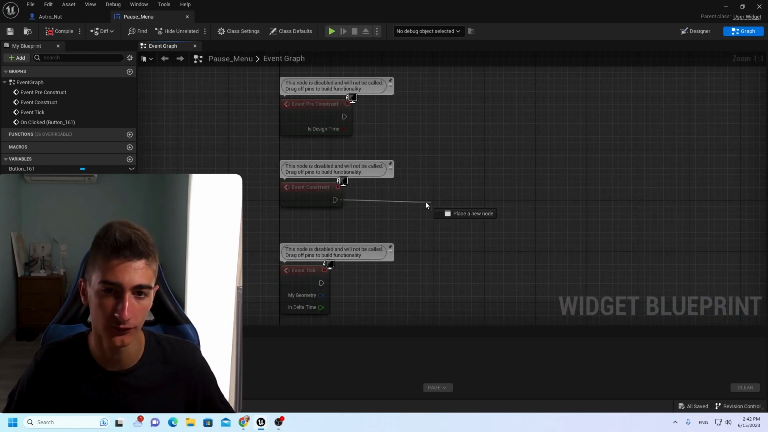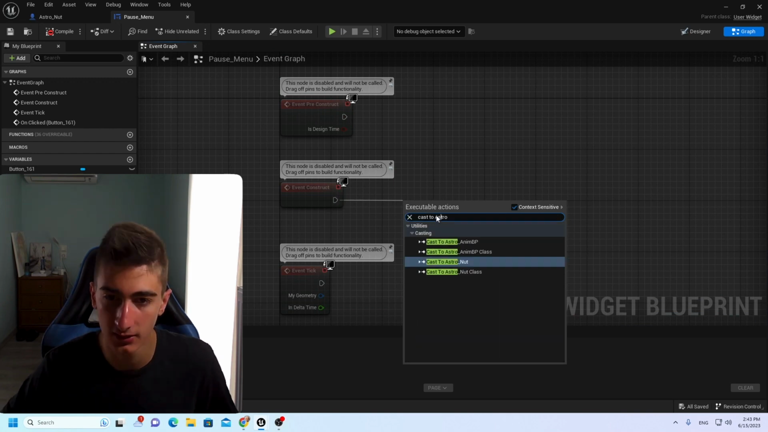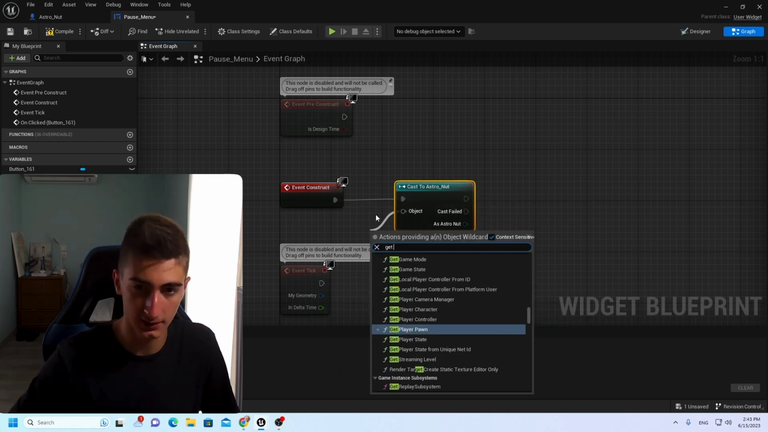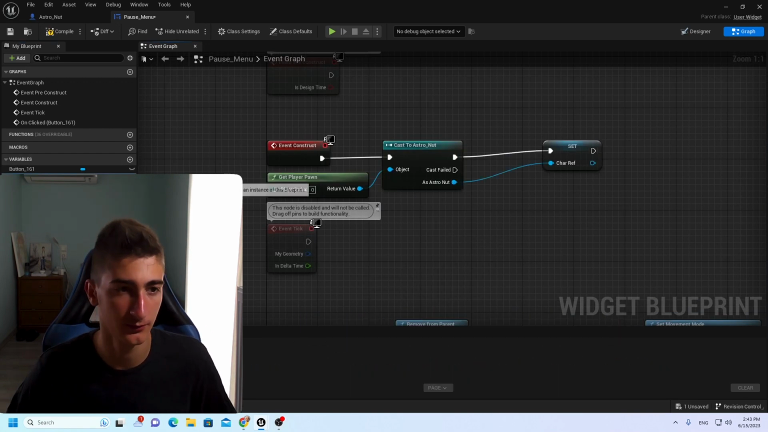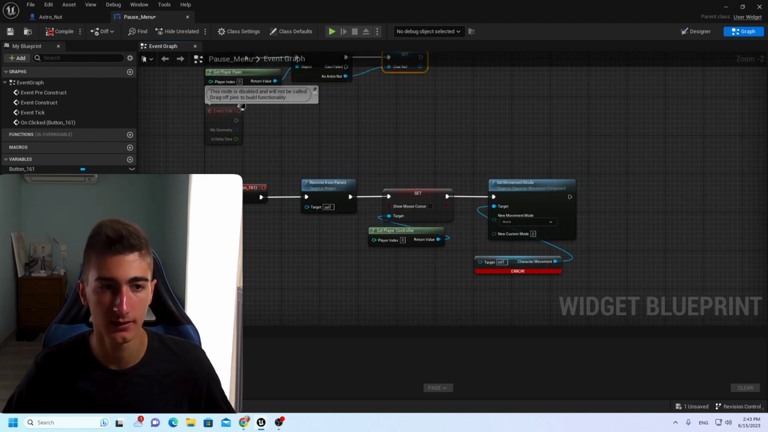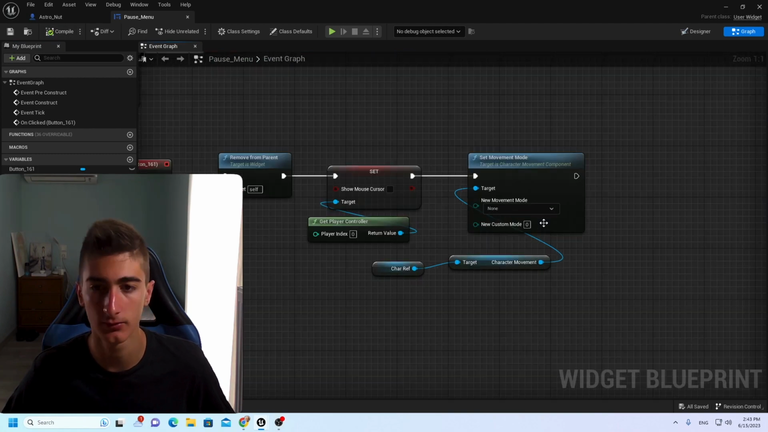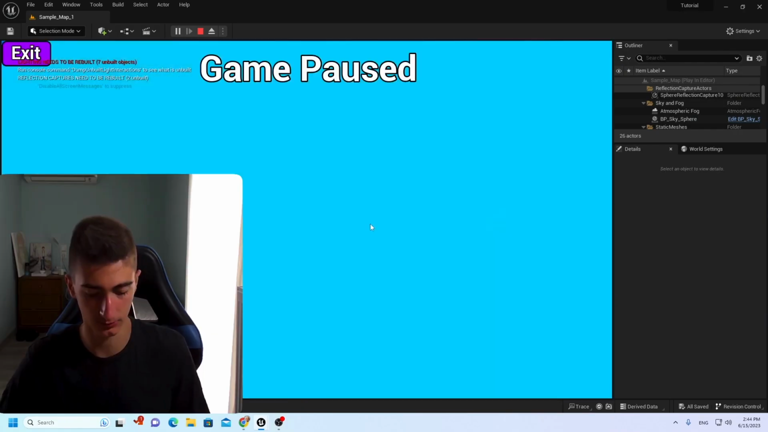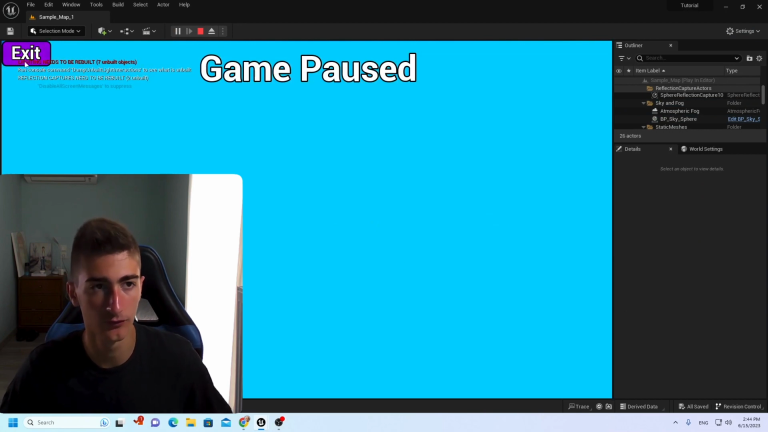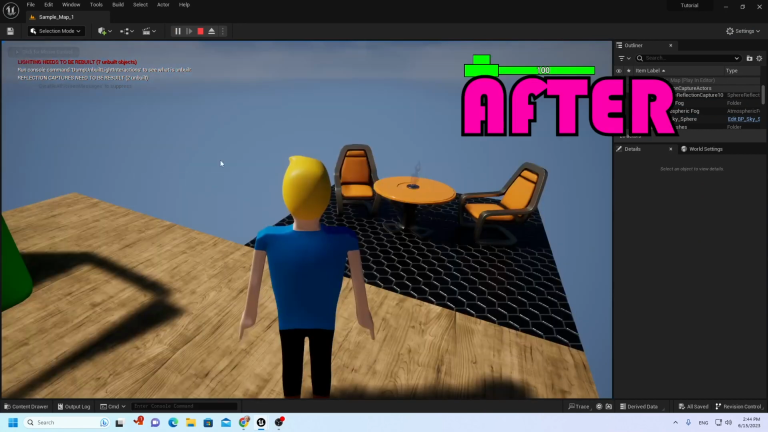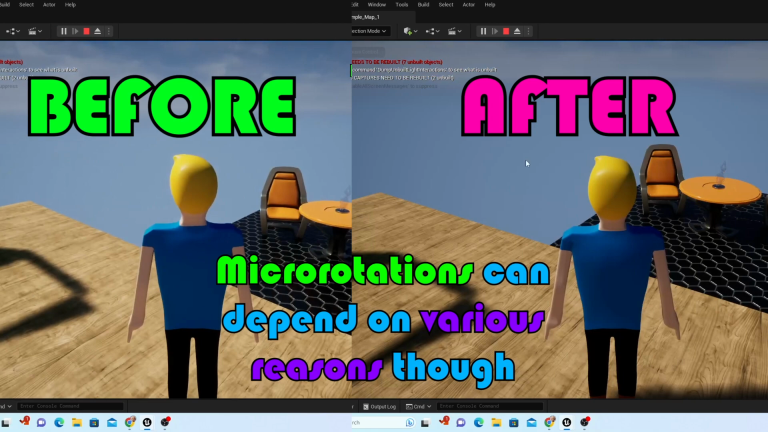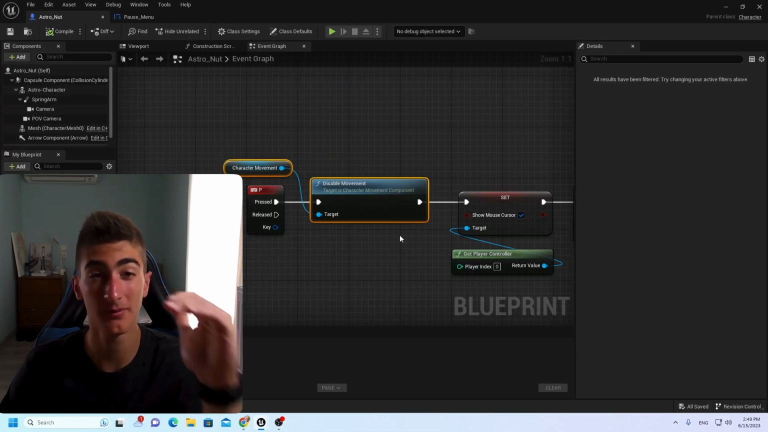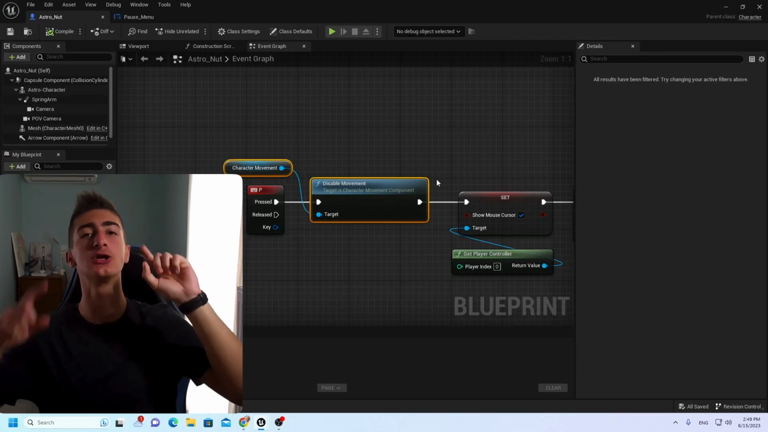We'll fix that off of event construct: cast to astronaut, and an object, get player pawn. Promote to a variable, naming that character reference. Get the character reference, drag that into here in the target, and then you're going to be fine with that. Remember to do walking for here as well. Let's P and then move and then exit. You can see we could not move. But remember that through this method, only you cannot move.